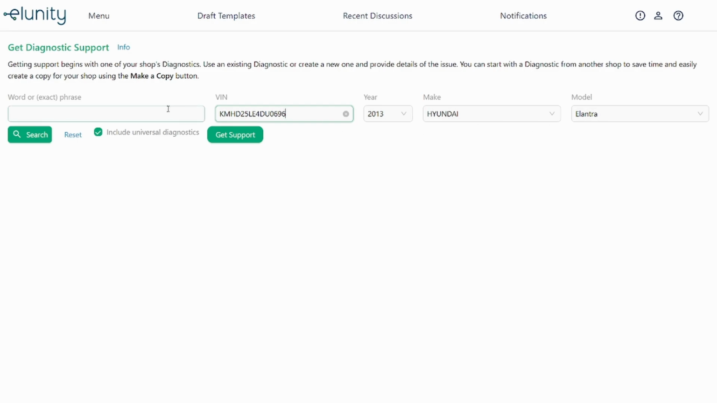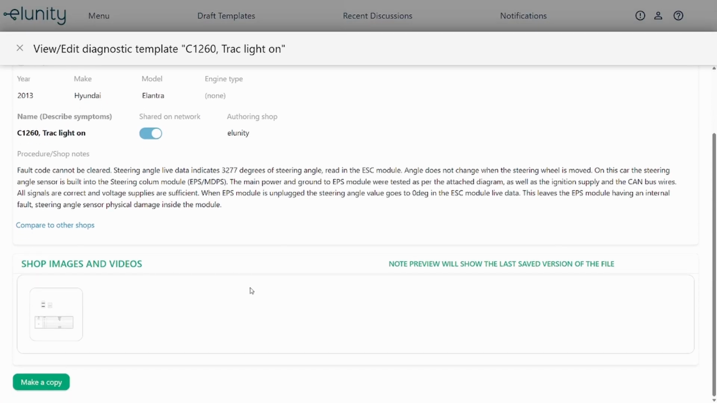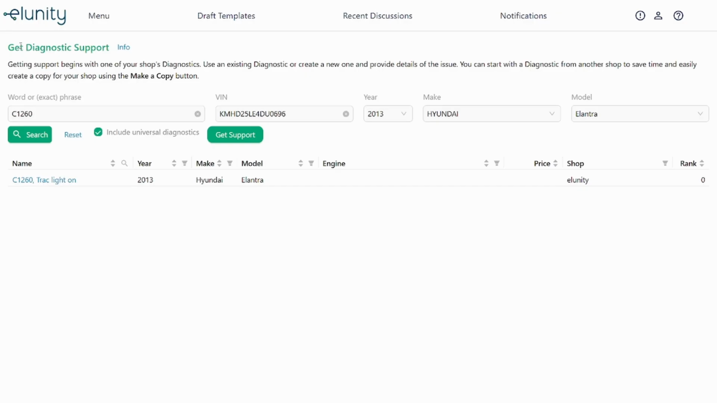Now that you've entered the vehicle information, you can search our network to see if your question has already been asked and been resolved. Notice that there is a template already in our system. You can make a copy and then edit the template or get support directly from the new template. However, today we're going to create a new template that's not already in our system.